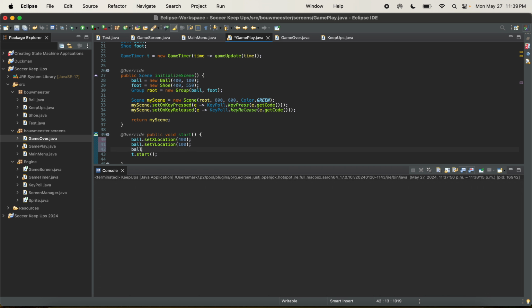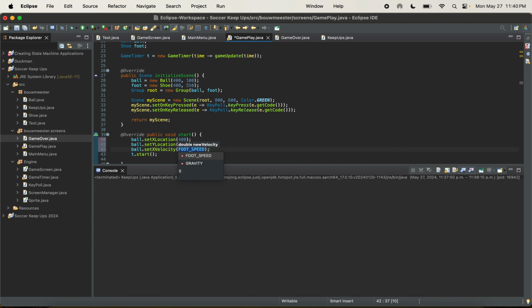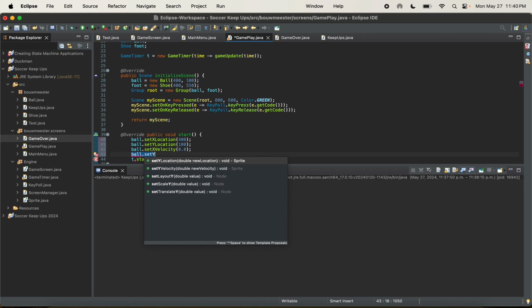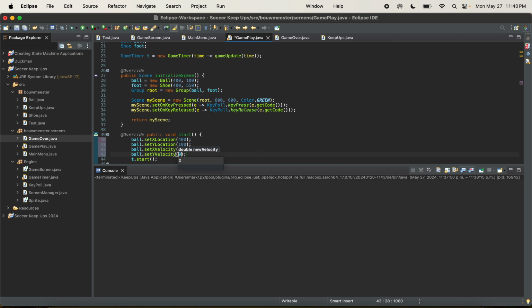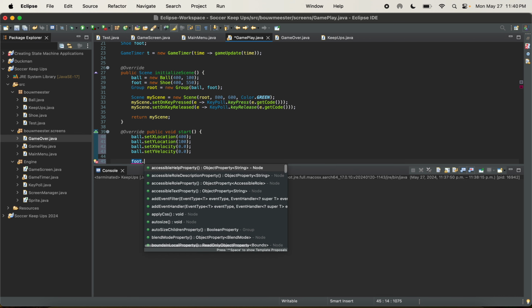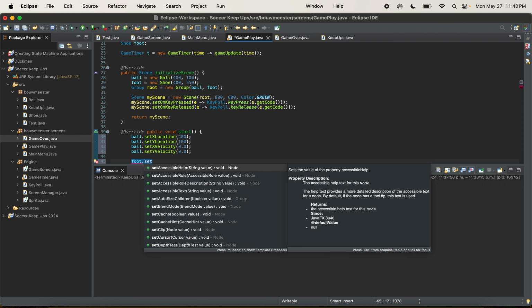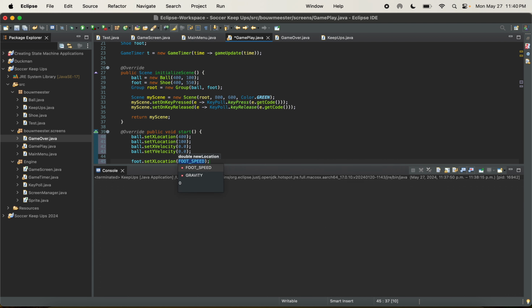I should reset its velocity as well. Ball dot set x velocity to 0. The ball's not supposed to be moving to begin with. Ball dot set y velocity to 0. Otherwise, I could have a very fast moving ball. And I should reset the foot. The only thing that can really change about the foot is its x position. So set x location to its starting location, which is also 400.